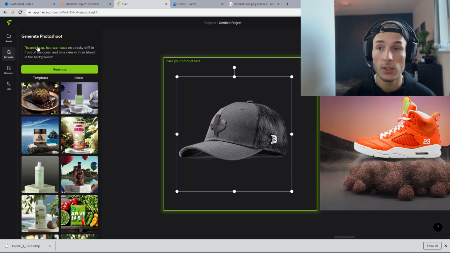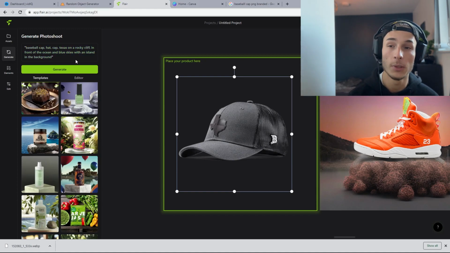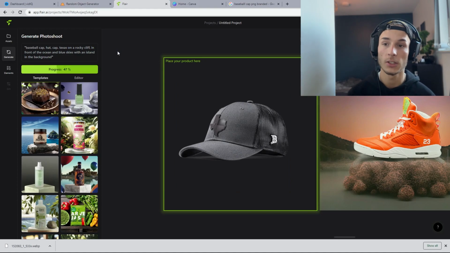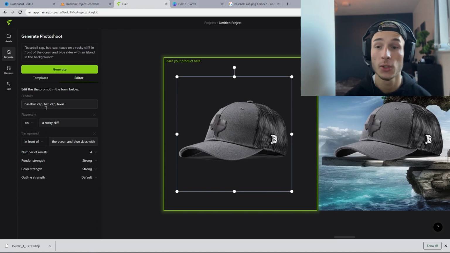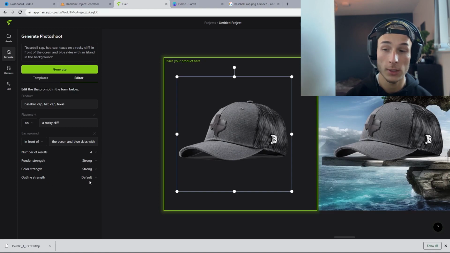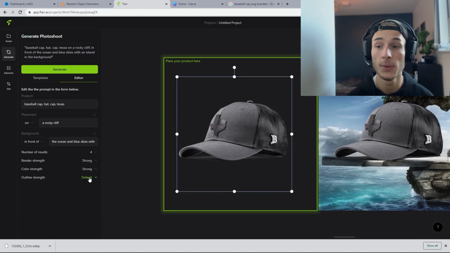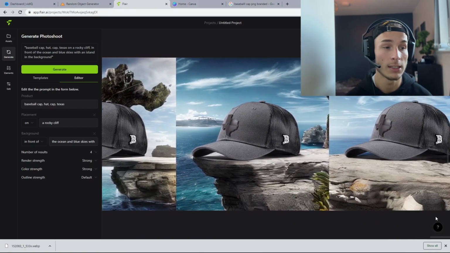So baseball cap. So what we've described, and it's in front of the ocean with blue skies, island in the background. Going to generate, and it will take us about 5 seconds for that to complete, which is amazing. Okay, now that it's generated, you can also go back into the editor, which is just next to templates, and you can actually adjust to your liking the placement, the background, and the number of results. So the best results that I've found is if you get 4 pictures, if you make the render strength strong, color strength strong as well, and outline strength remains on default. There are a few pictures, as you can see, they're already looking amazing.